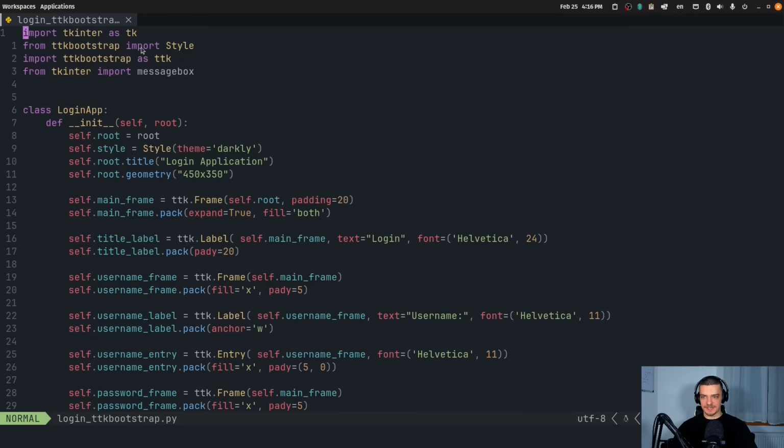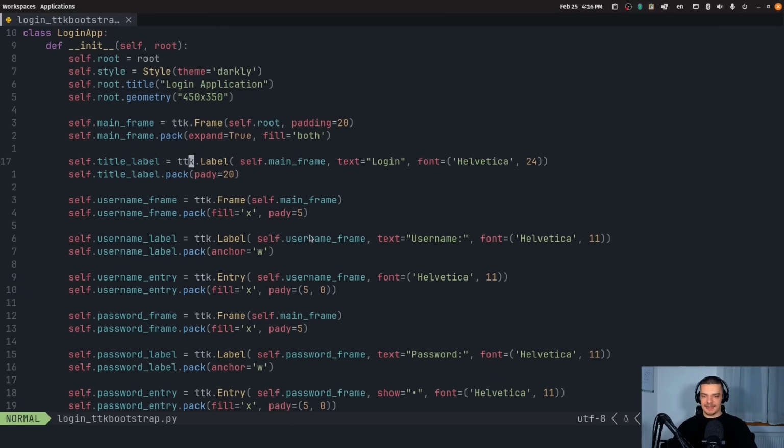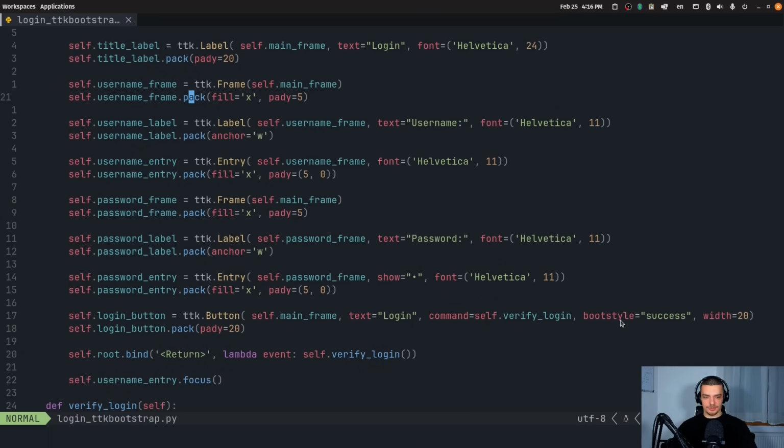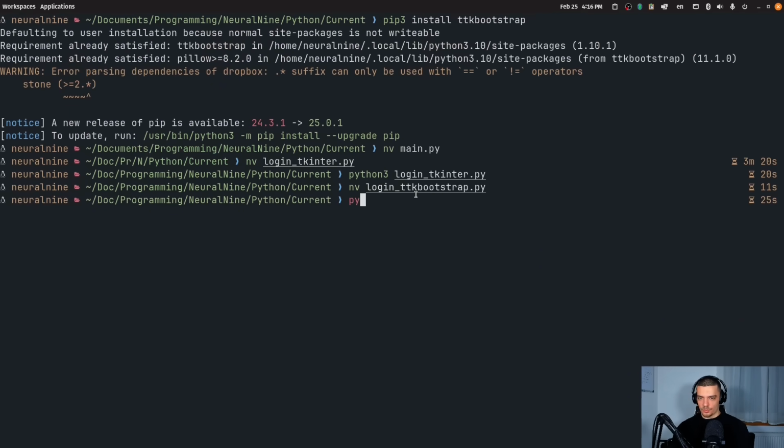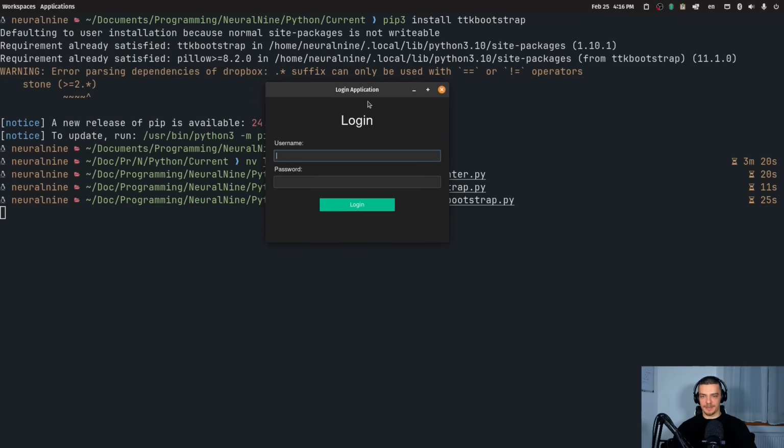You can see most of it is the same. The difference here, we imported Style and ttk. Style is set to darkly, and the only difference here is everything is ttk.Frame, ttk.Label, ttk.Button and so on. And the only interesting thing here is actually that we use success here for the button. And basically, when I now go and run this, you're going to see it's almost the same code, but it looks much better. It looks like a solid application here.